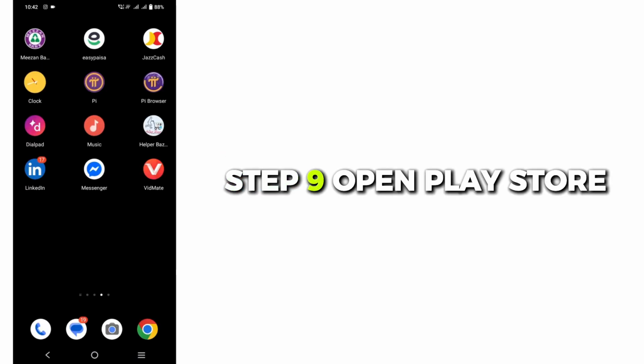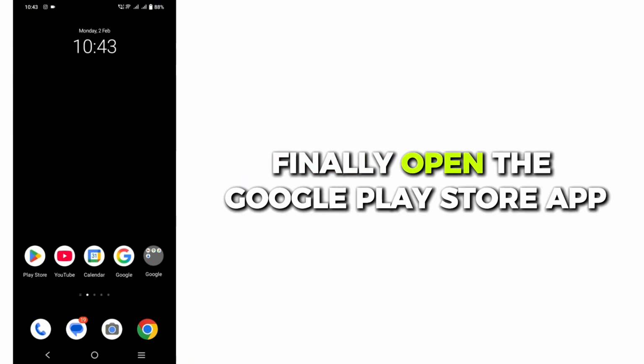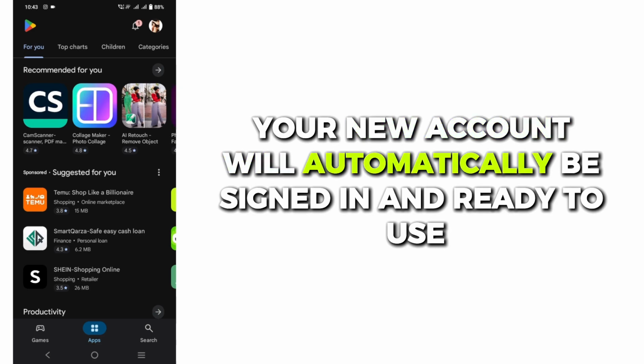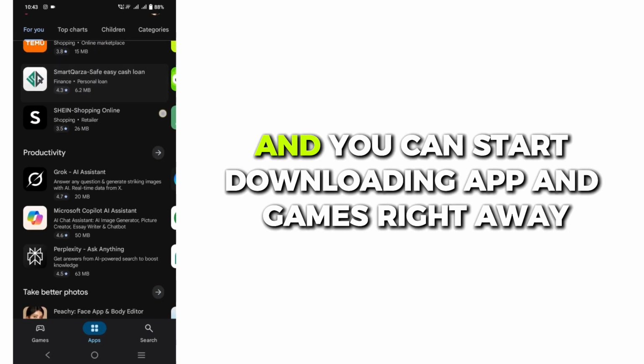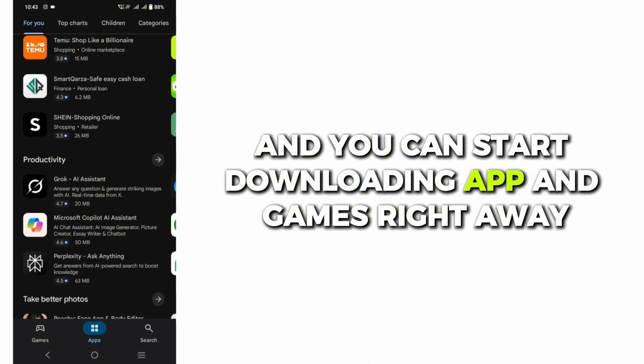Step 9. Open Play Store. Finally, open the Google Play Store app. Your new account will automatically be signed in and ready to use. And you can start downloading apps and games right away.